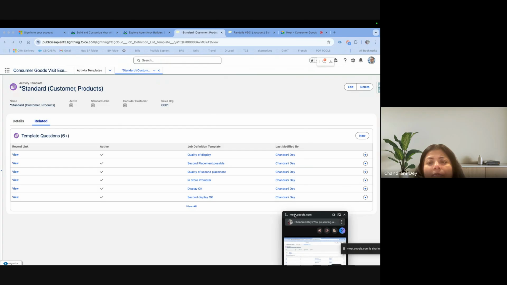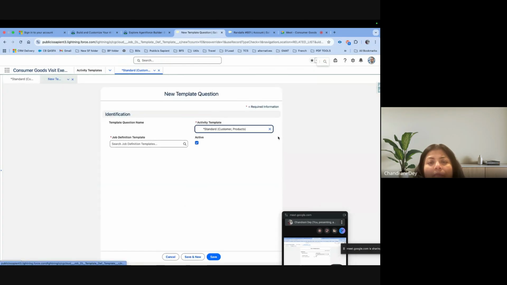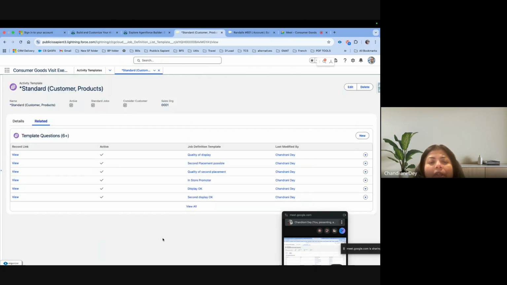And here again, you can add those questions. So once you create new, see, you are asked to add the job definition template, which are there. Always remember that job definition templates are the actual questions. And if you are going to use activity templates only, not job list planning or anything, then you can just add those questions to activity templates. But if you are planning to use job list planning as well, then in the job list as well, you will have to add these questions, the same questions that you want to appear in the job list.